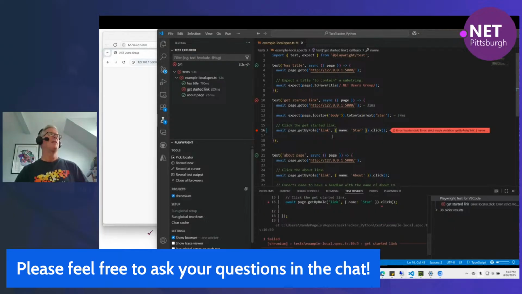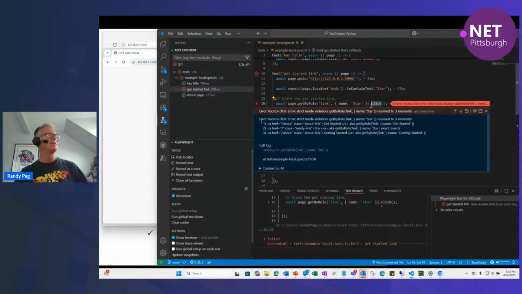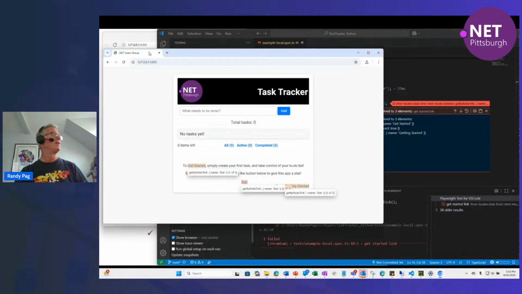What I really like about Playwright is it's connected back to the browser itself. Now I see there's an error here. If I click this, it's basically reporting, you know what, I found this 3 times. If I go here, it also highlights the actual page you're testing on what it found. So it found the word star 3 times. So basically it's saying, hey, which star do you want me to check?